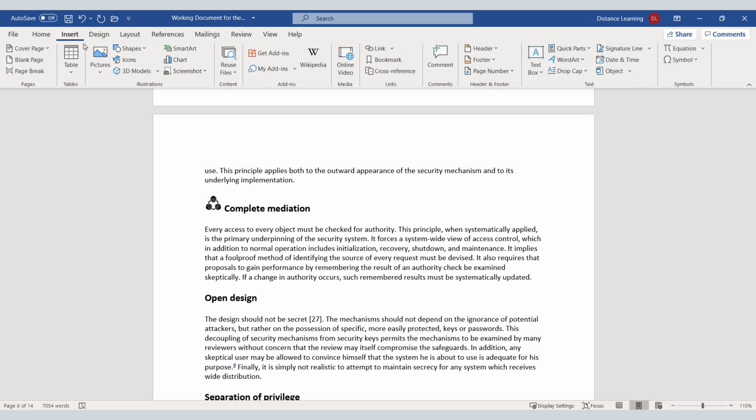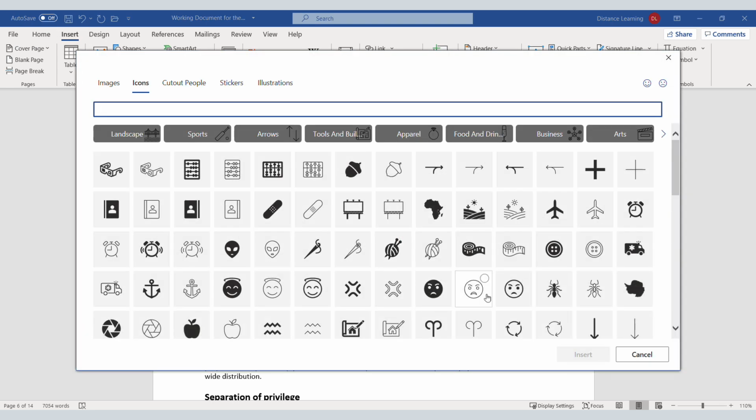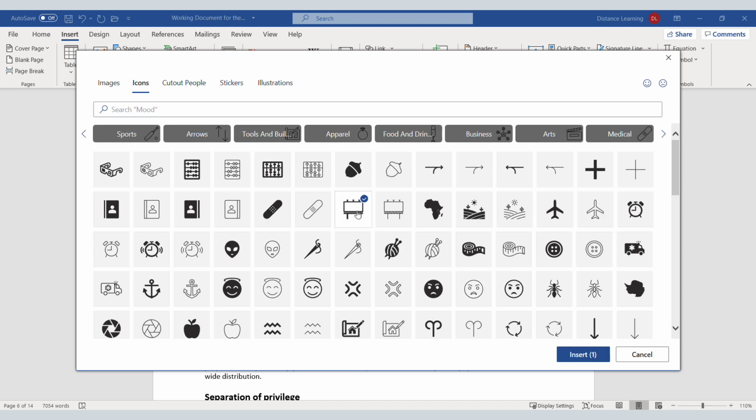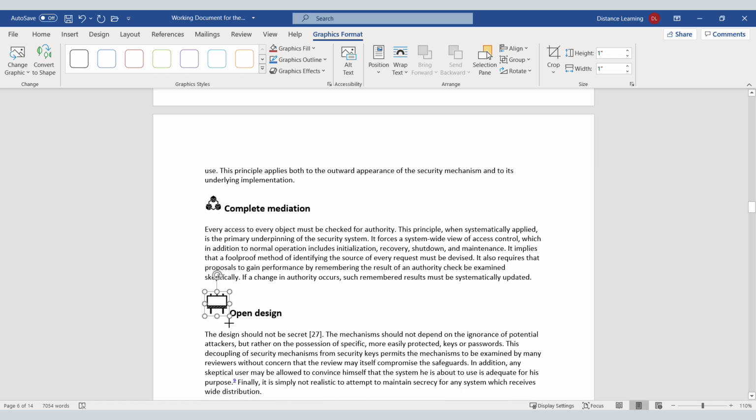The other thing that I can do is go here under Icons again, and then for the next heading, I could have some other icon related to technology. And you basically are resizing it.